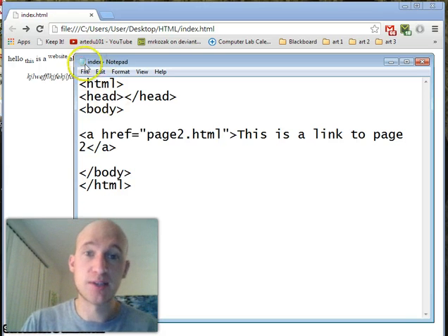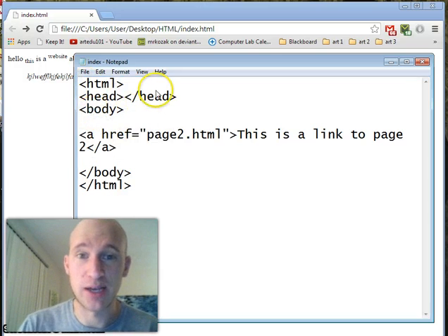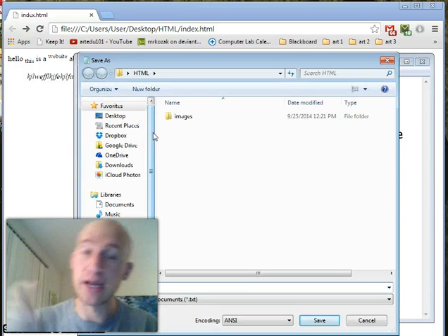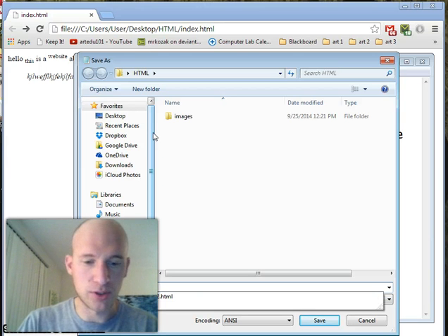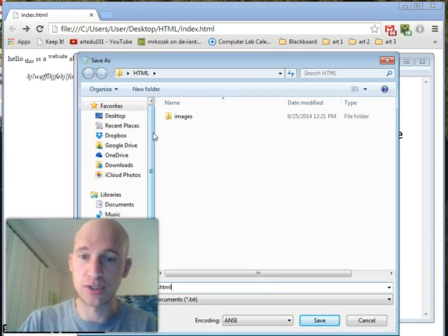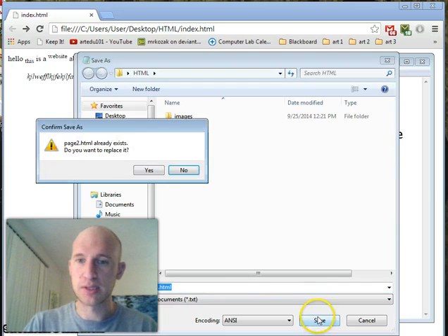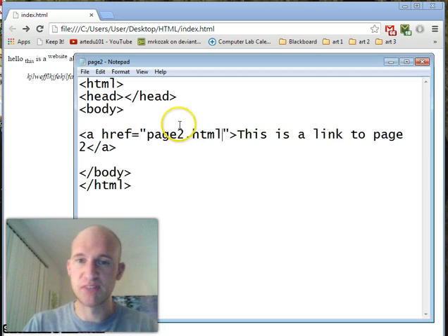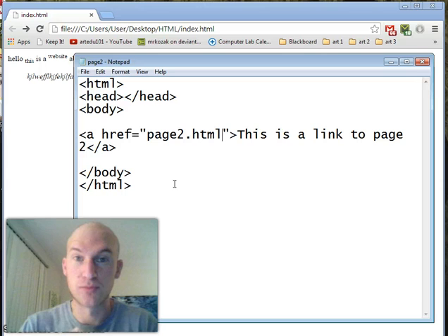So I'm going to save this. Then I'm going to do something a little tricksy. Instead of retyping all of this code, which is going to take me an extra 20 minutes, I'm just going to do File, Save As, making sure that it's in the same folder as your index file, and this one I'm going to call page2.html. Just like that. Do you want to replace it? Yeah, that's fine. Alright, so I've got my page 2, right?